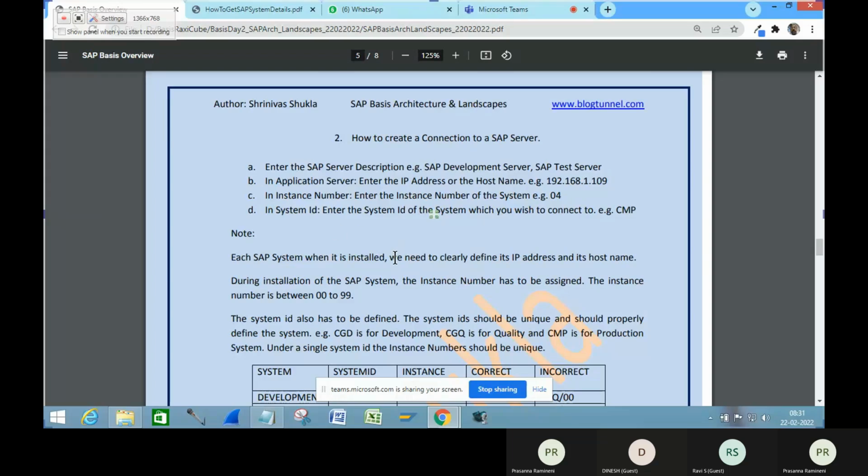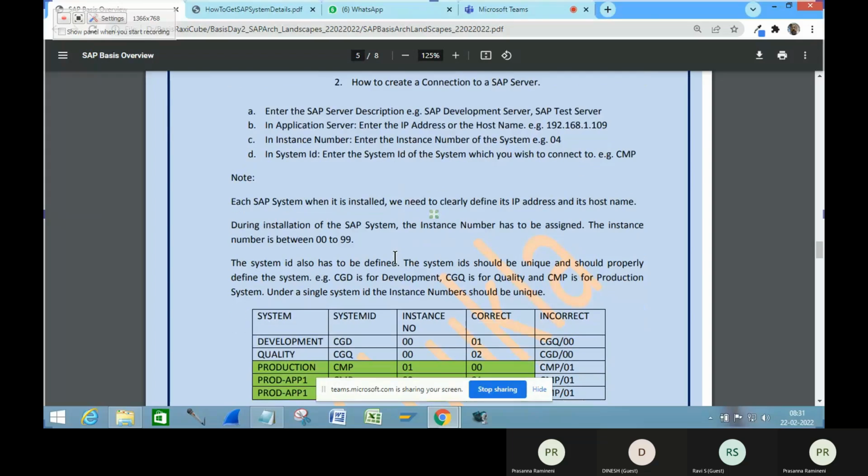So instance number, the system ID, etc. Basically, the instance number is given when a SAP system is being installed. That is in the range between 00 to 99. Then again, the system ID is also given when the system is installed.